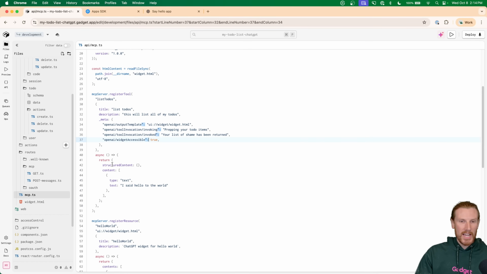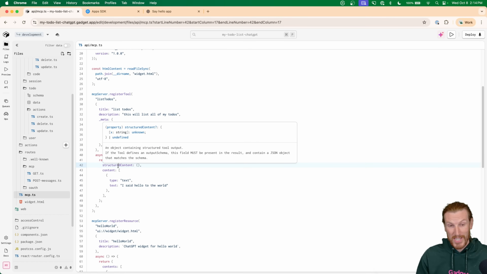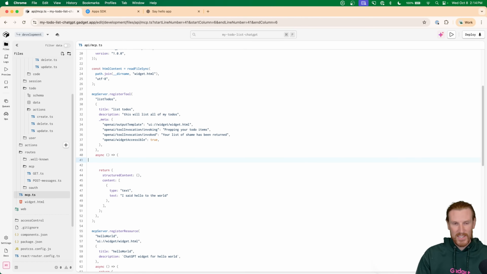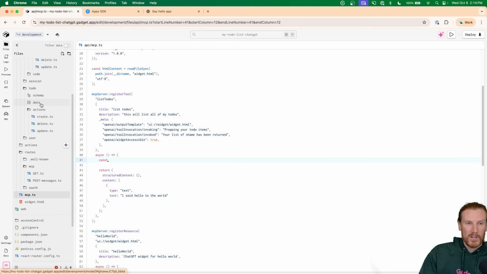And now I need to go ahead and return my actual to-dos. Like if I already have to-dos created in my database, I want to return them as part of this structured content. And this is what's going to be fed in as input to my widget. So on Gadget, there is a built-in API client. So when I went ahead and created my to-do, not only did it create my schema, my table in Postgres, but it created a CRUD API that I can call right away. So you see it's create, delete, update actions.